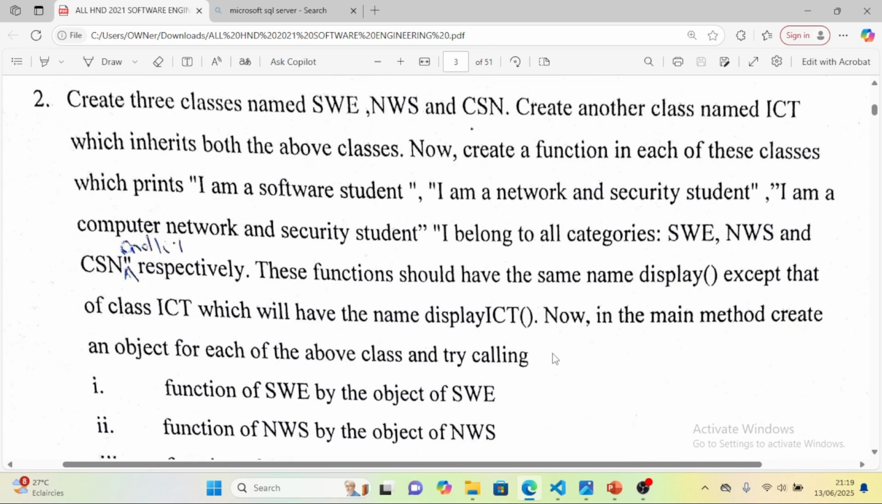So for this exercise, I'm going to be using Visual Studio Code as my IDE. And as I said, we will be programming using Java. Before I get into the programming part of this question, there are certain things that I want us to understand.